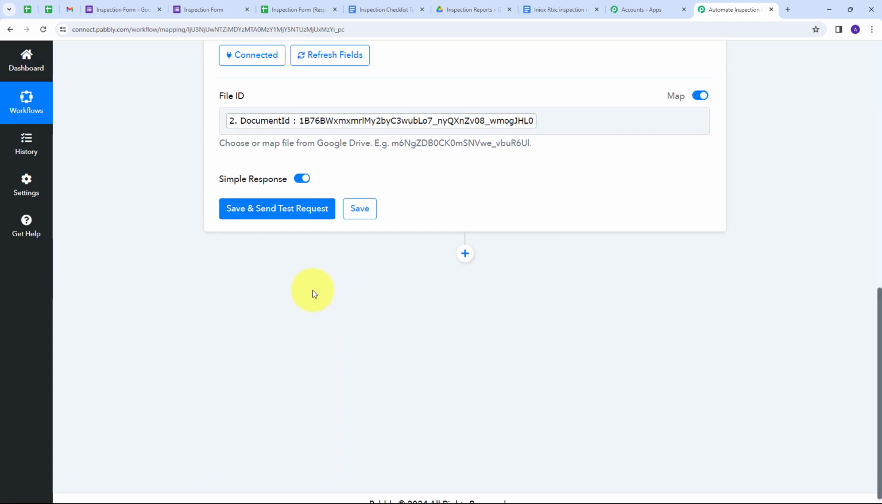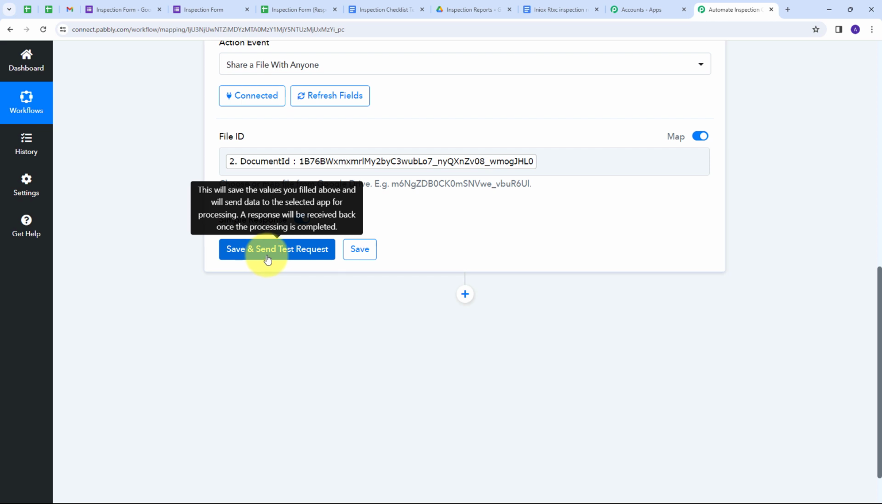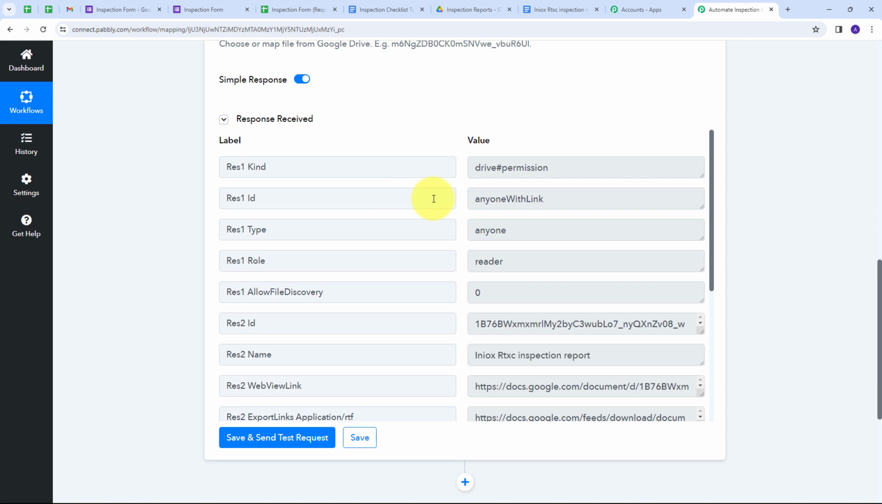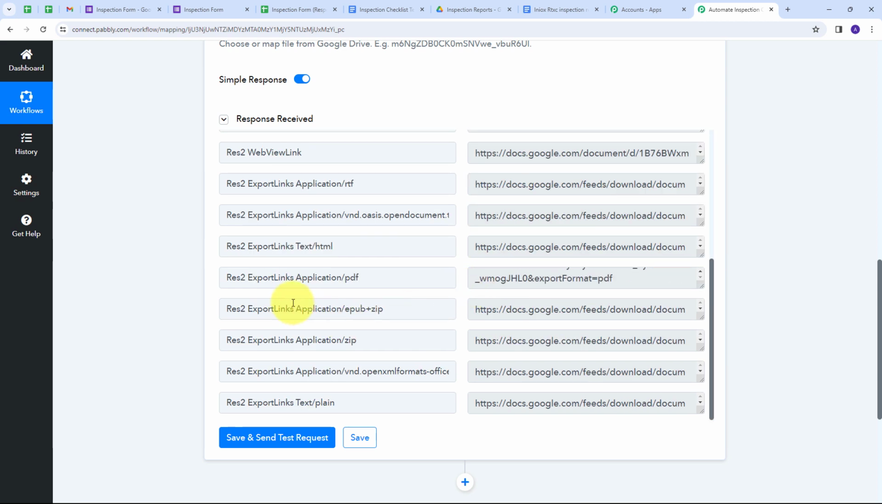And now what I need to do is click on the Save and Send Test Request button. And here we can see I have received the response. So this is a positive response, and in this I have this ID which says anyone with link. So anyone that has my document link can access my link, and now I can share this file with anyone with this link. Now in this I also have this PDF link. So with this link, I can access my document in a PDF format so that it can be more secure.